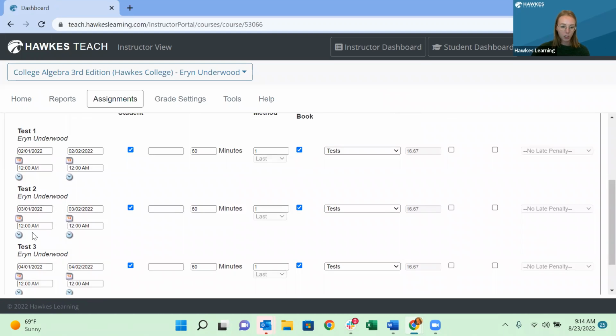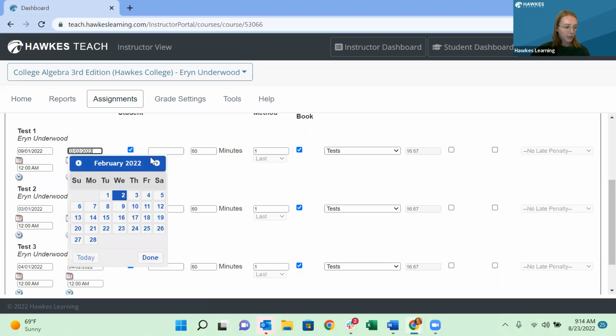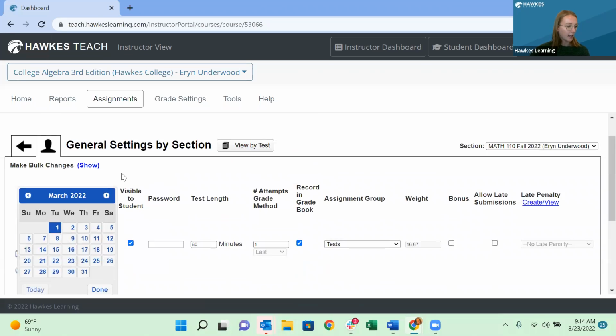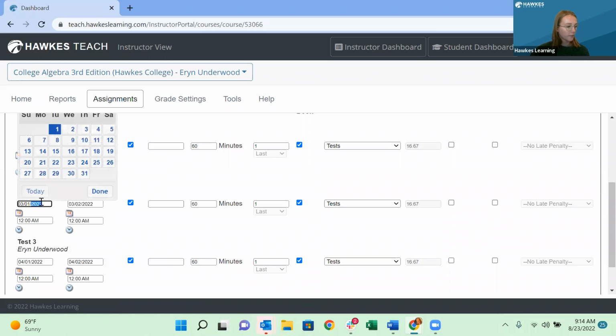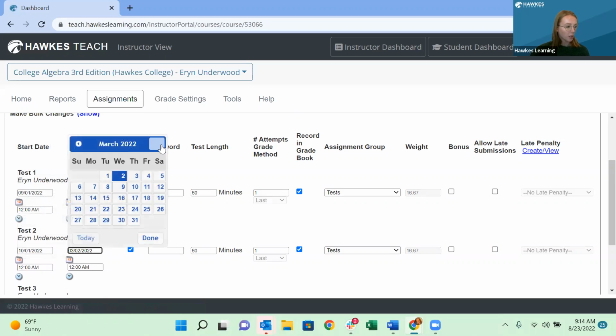So what I would want to do is just go ahead and update those dates. So let's say instead of February, I want it to be September 1st to September 2nd. And then test 2 would be October 1st to October 2nd, and so on.